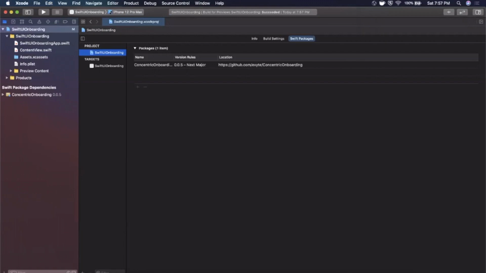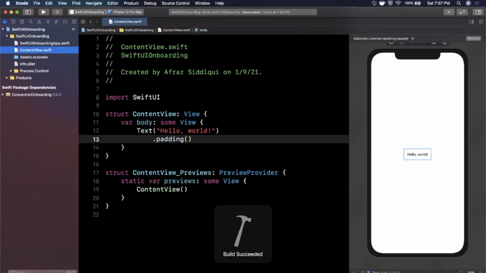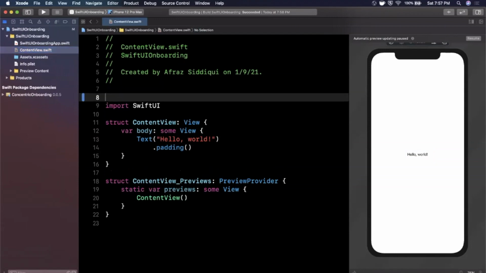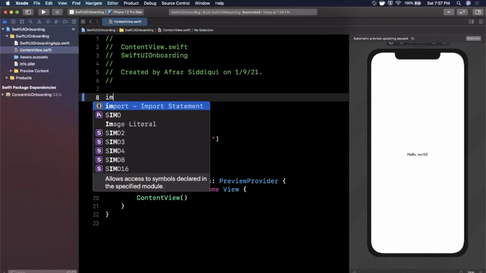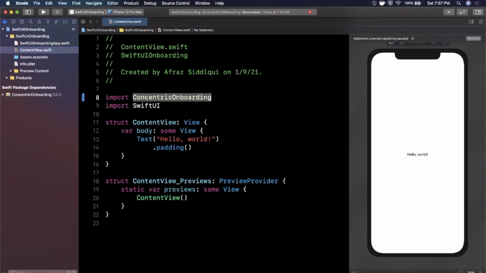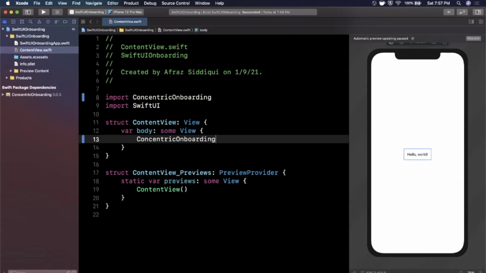Once we've got our dependency in, let's go back to our content view. You can hit Command B to build, make sure everything is still compiling. And all that's left to do is to import and actually implement our onboarding view. So we're going to say import ConcentricOnboardingView, just like that. And we're going to create one of these in here. So I'm going to get rid of this text, and we're going to create this.